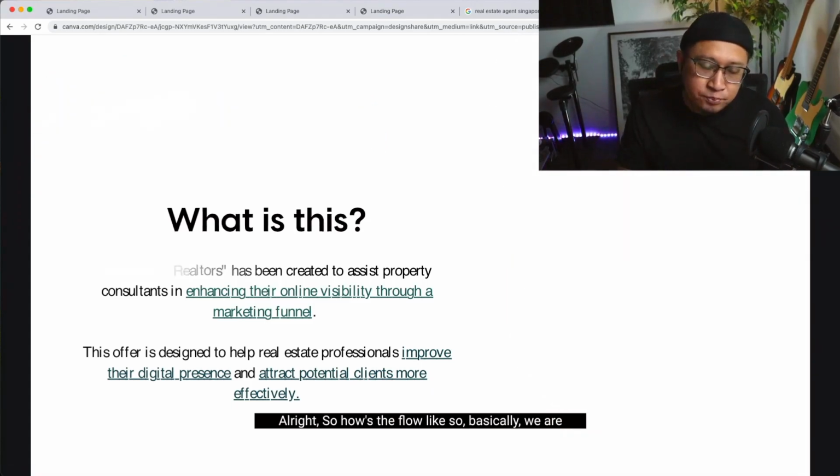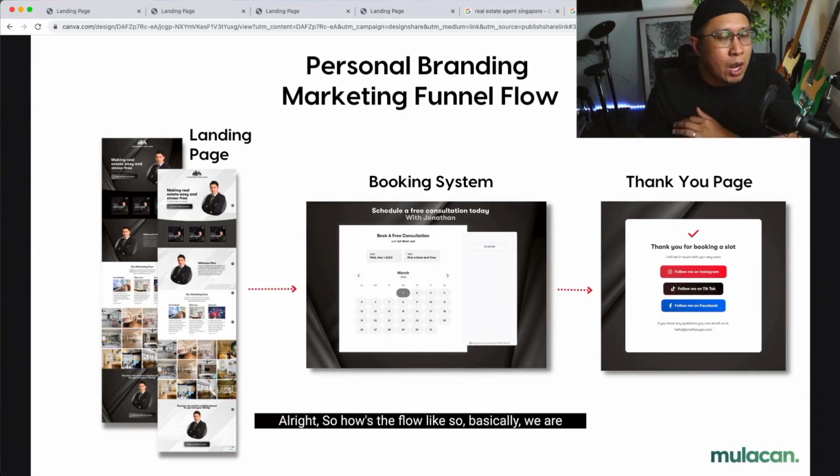All right, so how's the flow like? Basically, we are building your personal branding marketing funnel. The flow is just a 3-step process of a landing page, followed by a booking system and a thank you page. Simple as that. So a landing page is where people see your profile.